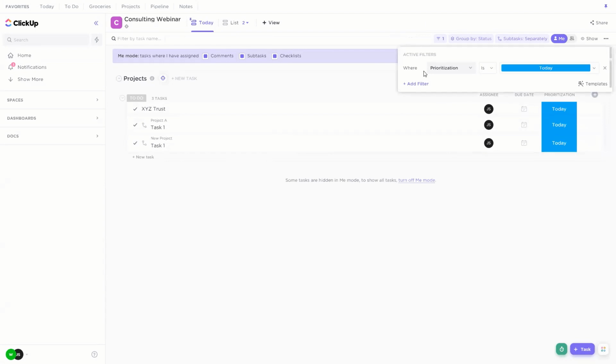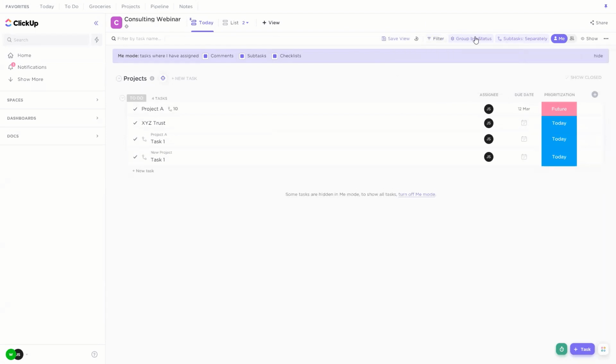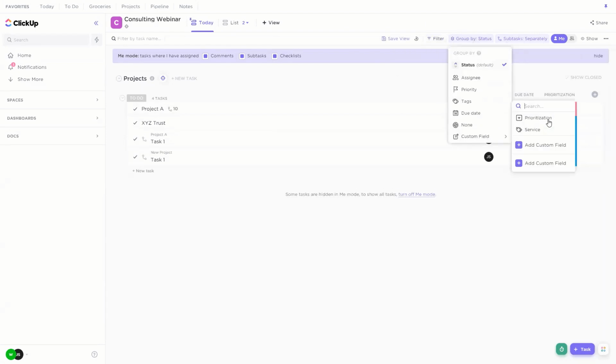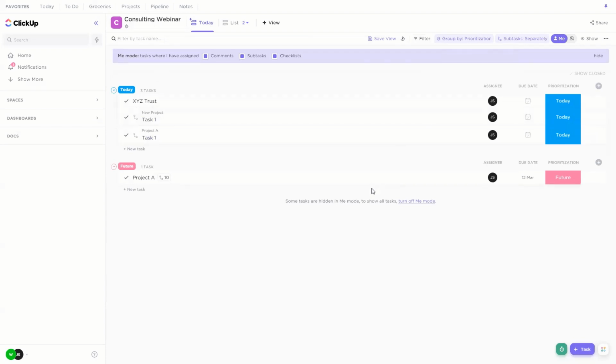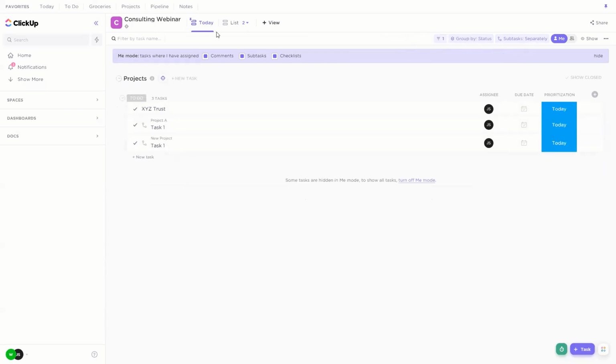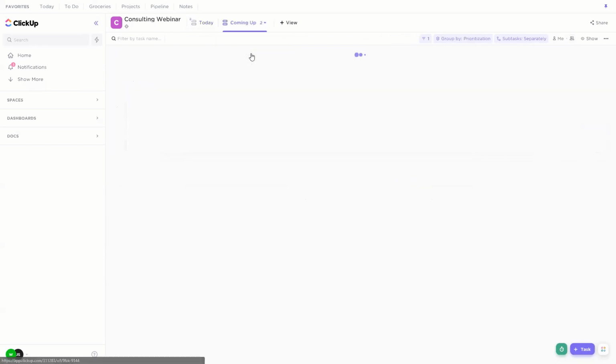And then obviously I have a filter where prioritization is today. Now you could do that. You could also turn that off and simply group by prioritization, which will give you today at the top and then kind of future and tomorrow or this week and this month kind of cascading down. I like to stay pretty focused. So I'll have just today and then I'll have that set up on my coming up.